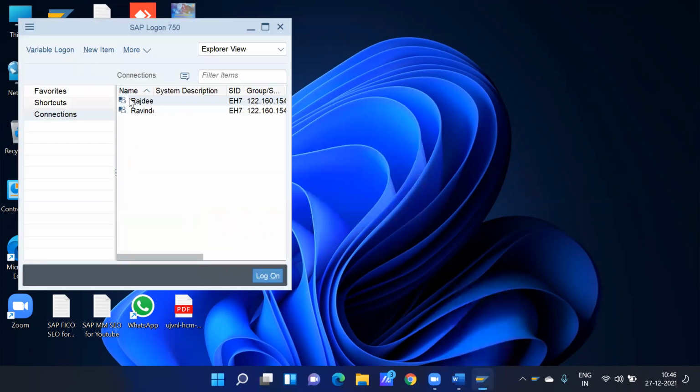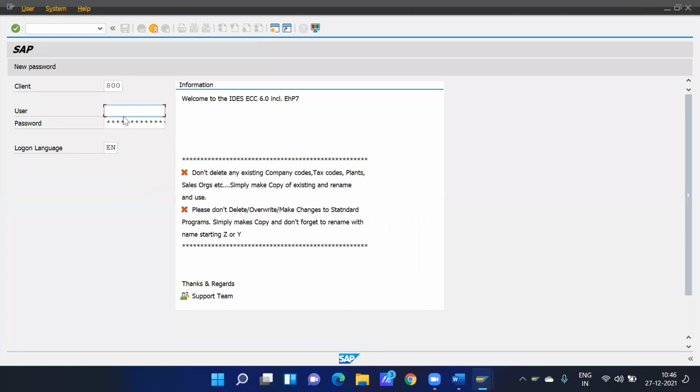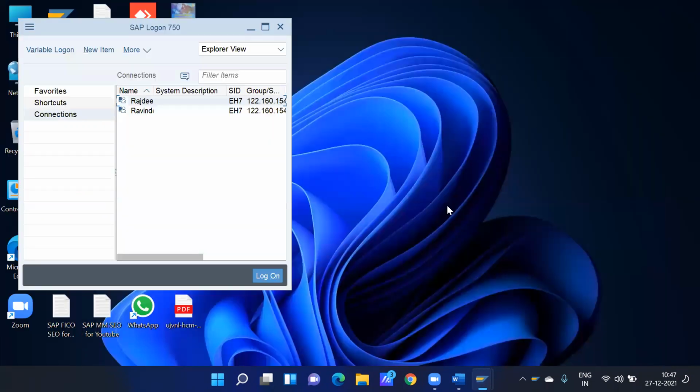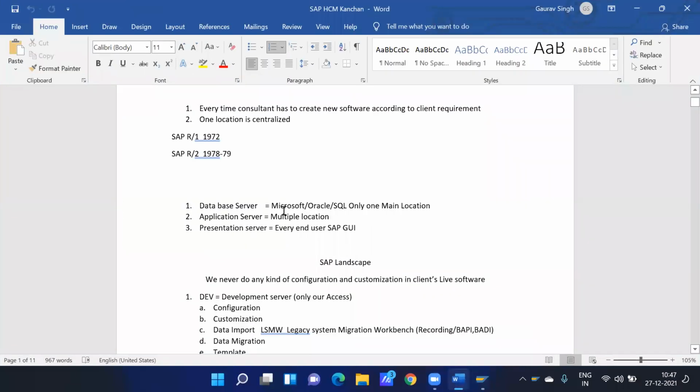This is the SAP GUI, where you work. But this software is not installed on my laptop. So where is it? Every client has to create one database server in their one main location, and whatever database server they purchase, that is Microsoft, Oracle, SQL, whatever.